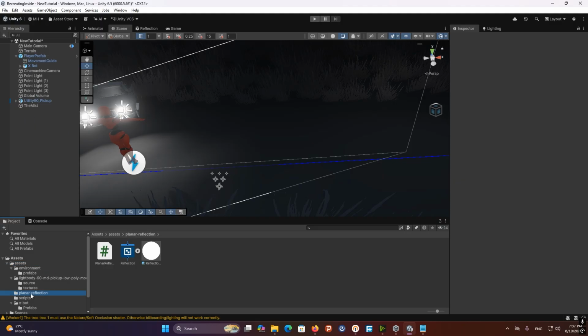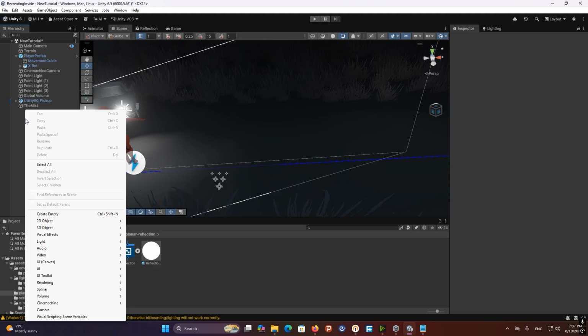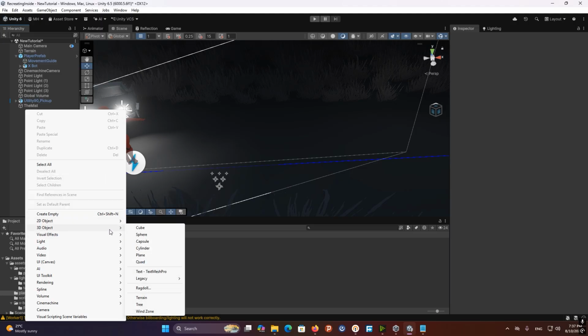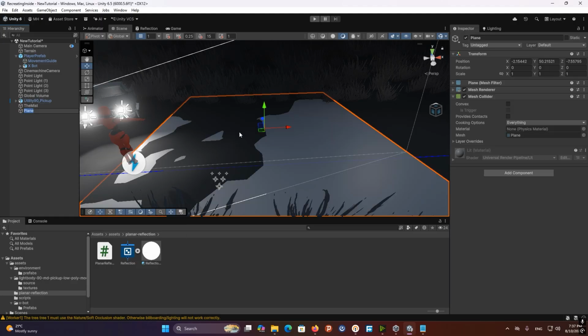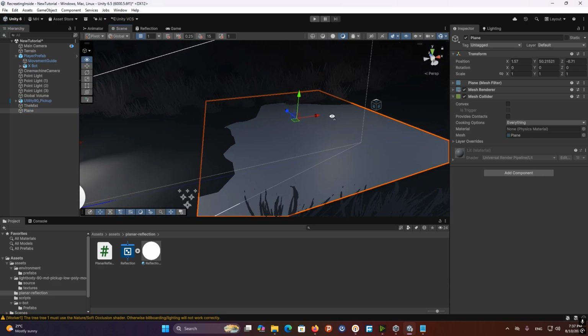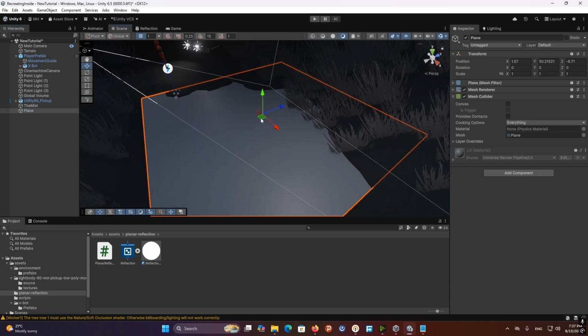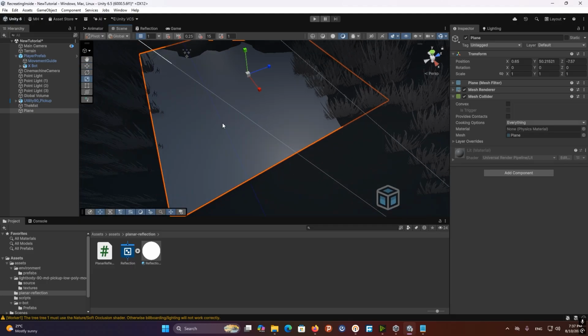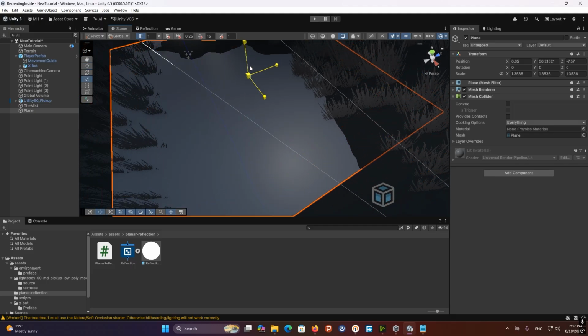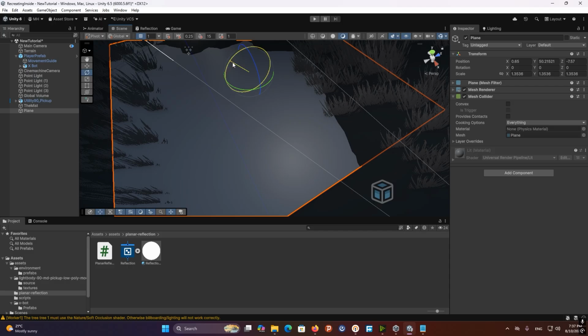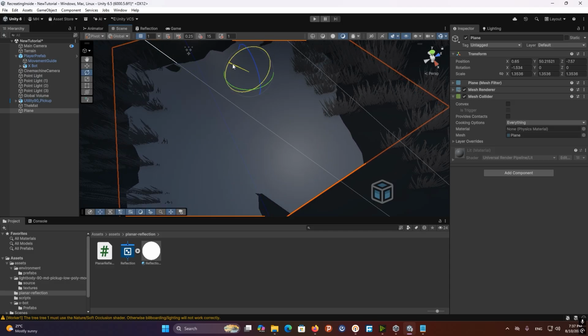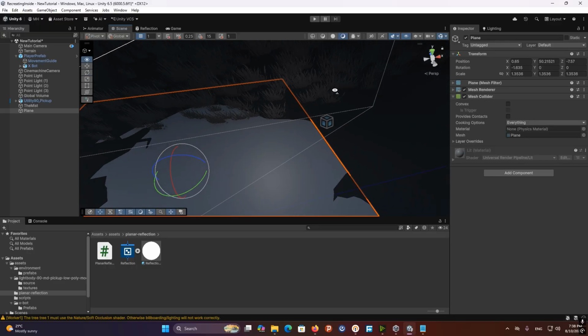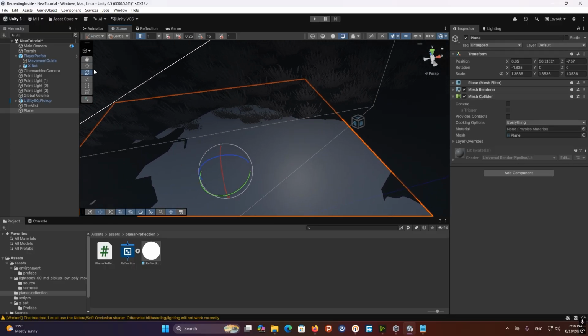If you open up the Planar Reflection folder, this is what you need to get your pond right. So I'm gonna right click on the scene and create a plane. And I'll put it right over here. This seems like a good spot for it, although I'd rather increase the size a little bit. Rotate it like so. I'm also gonna allow the mesh collider to stay on the pond.